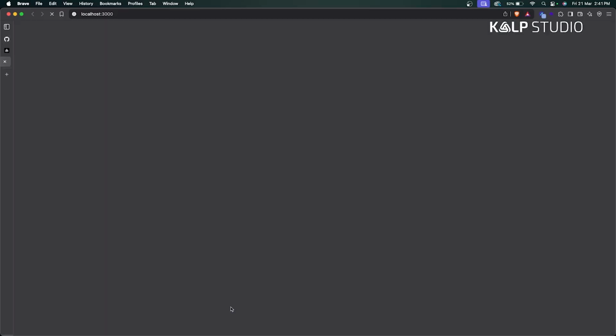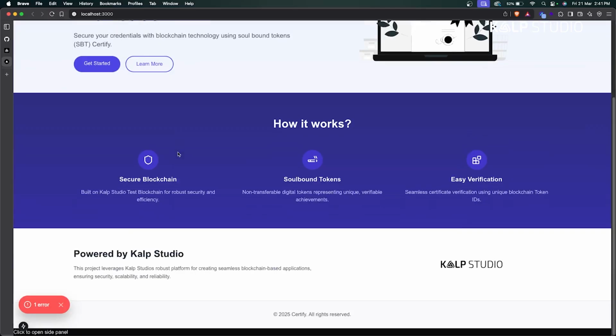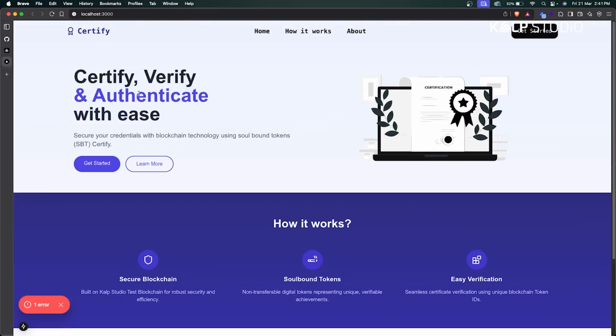So if we go into our localhost 3000 over here, you'll see that there's a bunch of already pre-made front-end elements over here. And this is the Certify app. It is giving us an error right now, and we'll fix that error.